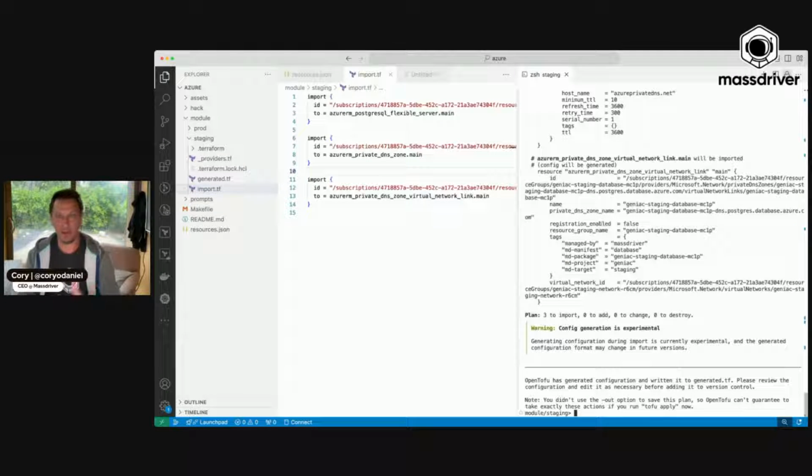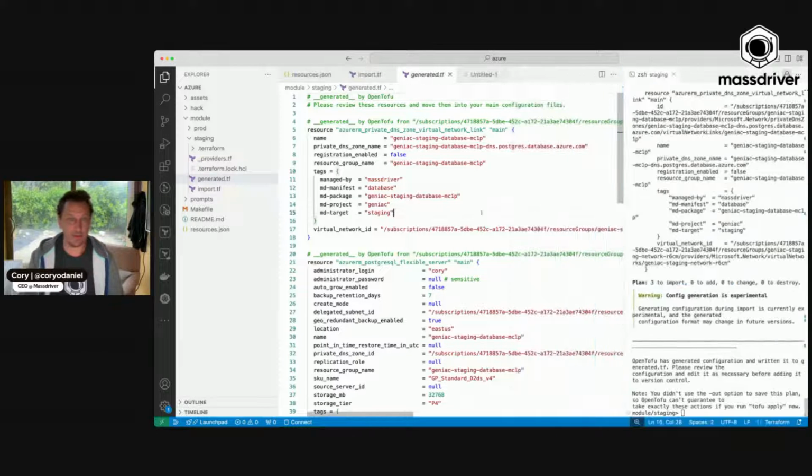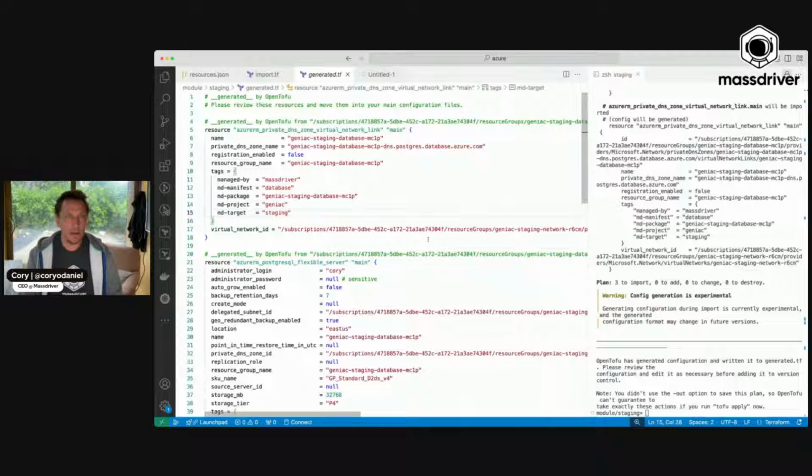Okie doke. And we'll go through what's cool about this and what leaves something to be desired. So boom, you can see it did some generation. You can see this file appeared over here, and it even ran a plan, and you can see that it wants to import 3 things. So let's take a look at the code that comes out of this. Because it's pretty good. It's better than most of the tools that are out there, Terraformer, etc. It leaves a lot to be desired if you've got a lot of Terraform experience. So let me show you what we did get out of this.